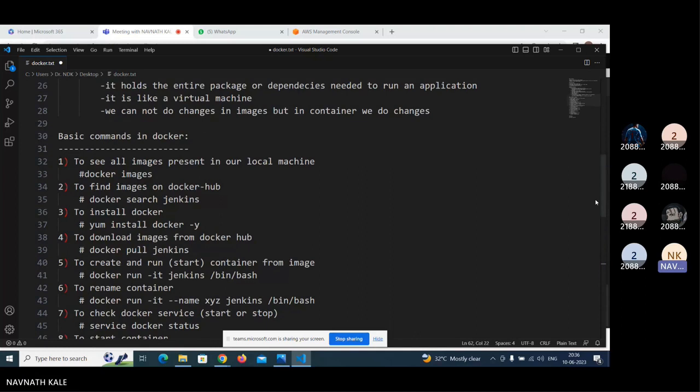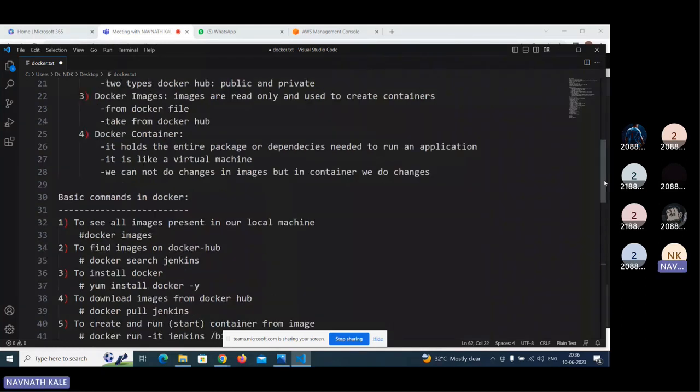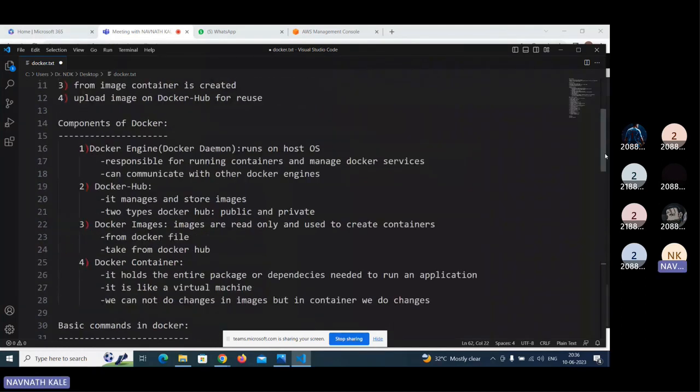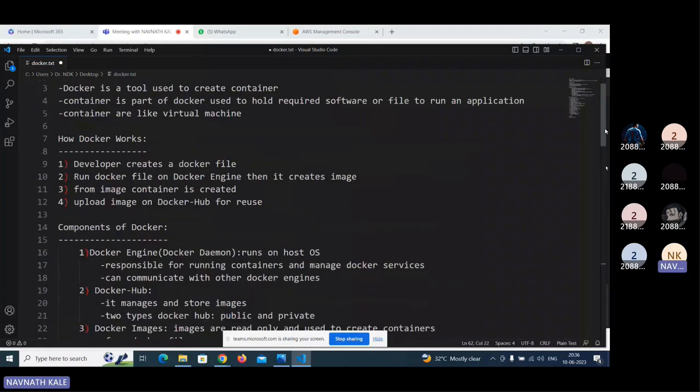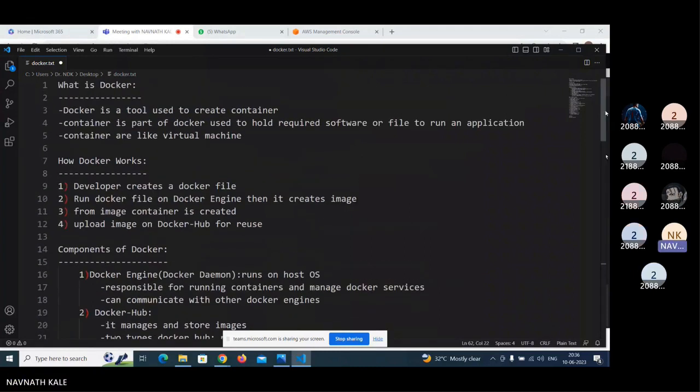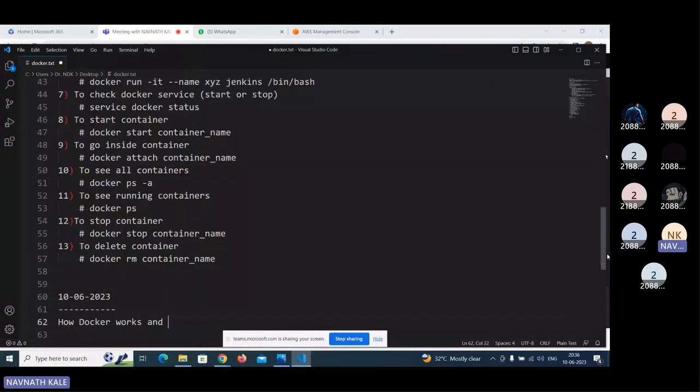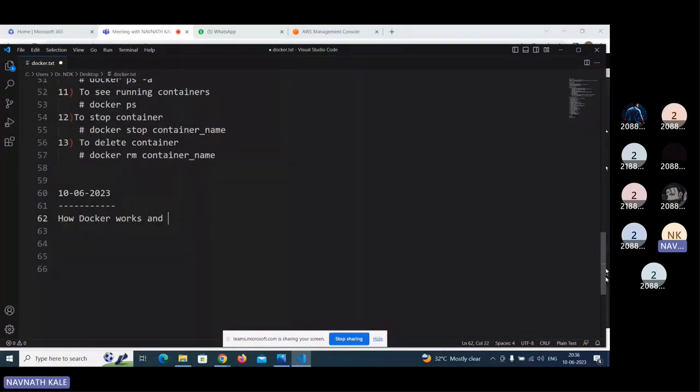Also, we discussed the components of Docker in our previous session, and how Docker works, and what Docker is. So these points have already been discussed. In today's session, we'll see practically how Docker works, how to install Docker, and the use of all the above commands. Okay, so let us start with Docker.